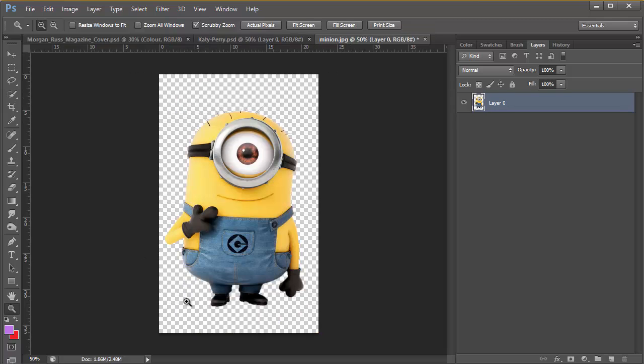You can see I've removed the background from the Minion as well. That was much easier because the Minion's background was just all white. But I've got a lot of wasted space here. Although it's invisible space, I don't really need it all. So what I can do is use something called the cropping tool.